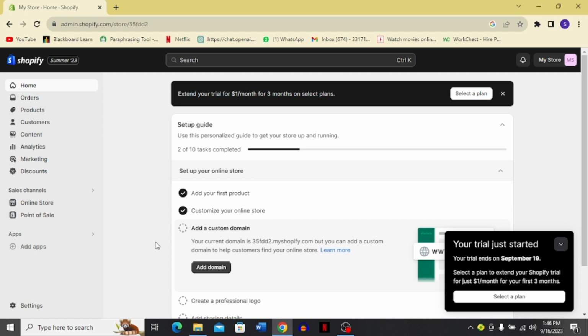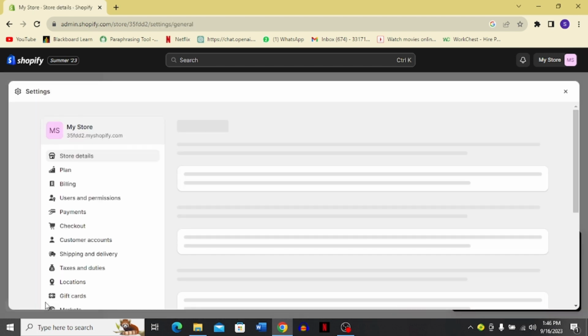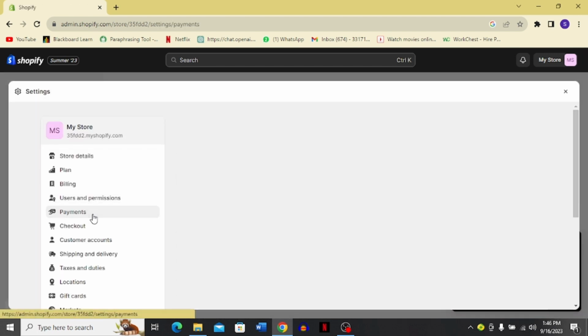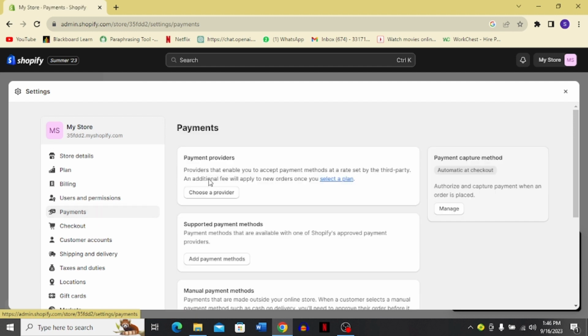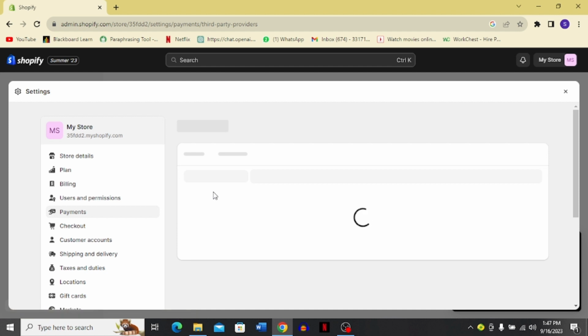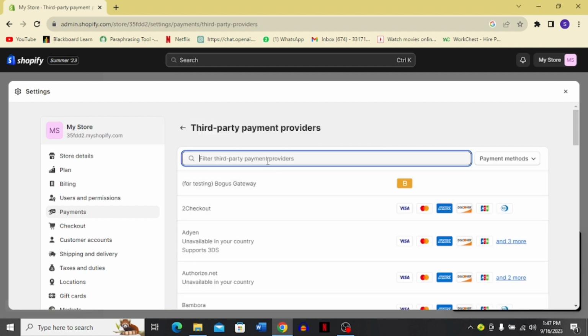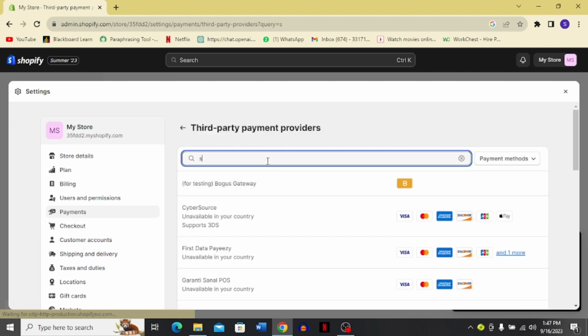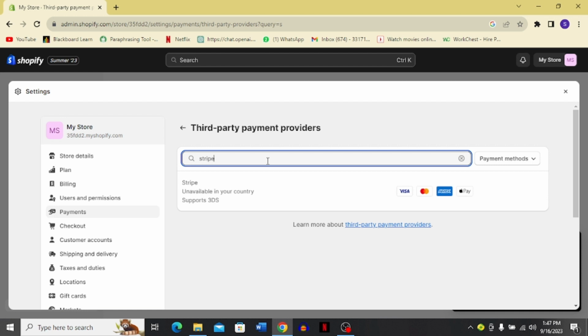So first, you have to go to this settings option, and once you click it, just go to payments. Now, Stripe is a payment provider, so you have to choose a provider over here. Once you click this, just go to the search bar over here, write Stripe and press enter. And here you can see that here's the Stripe option.